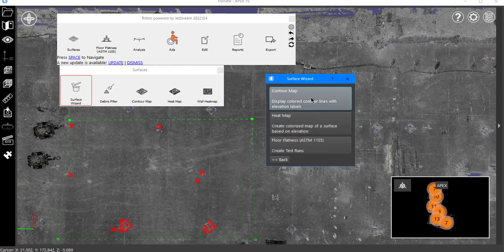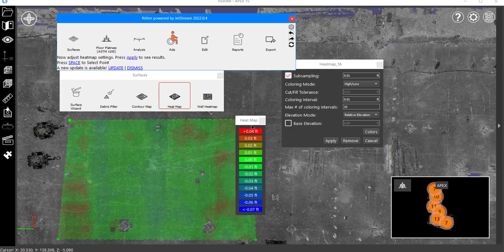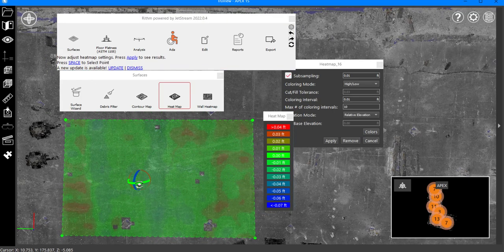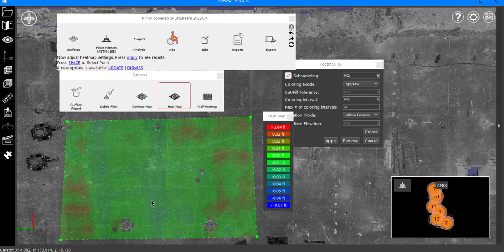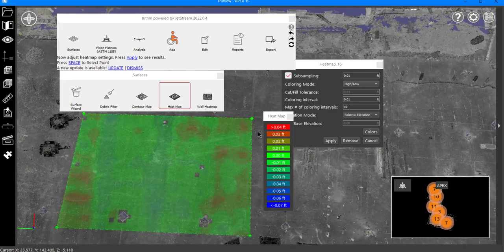Okay, so you can do a contour map, heat map, or floor flatness. Let's start with a heat map. Literally click on that. It gives you settings. You can change the distances and how many max color intervals you want. I'm just going to hit apply and show you the results, and there you go. You've got the blue here. You can see a blue tone in the middle, and then the red are the high spots showing you that. And here's the distances in decimal feet.